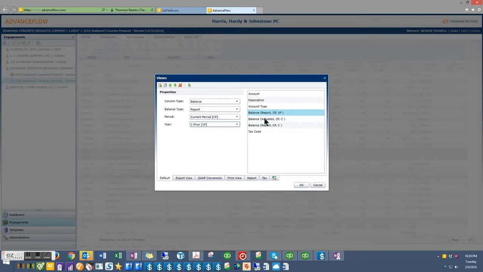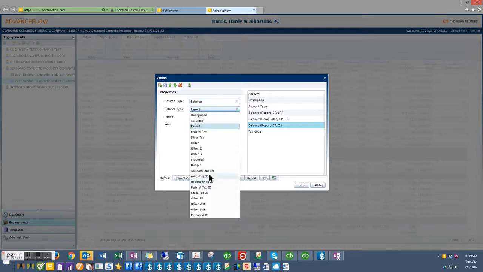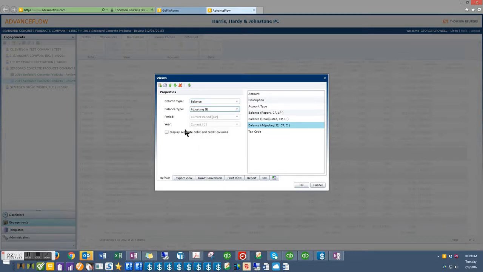The next, I usually go with the unadjusted for the current period. You can't get to the prior period unadjusted, so it grays out the boxes for period and year. The next one is going to be your journal entries. That is also going to be a balance column type. You'll go down here, choose your JE, and then you have the option to display separate debit and credit columns. I usually do that.